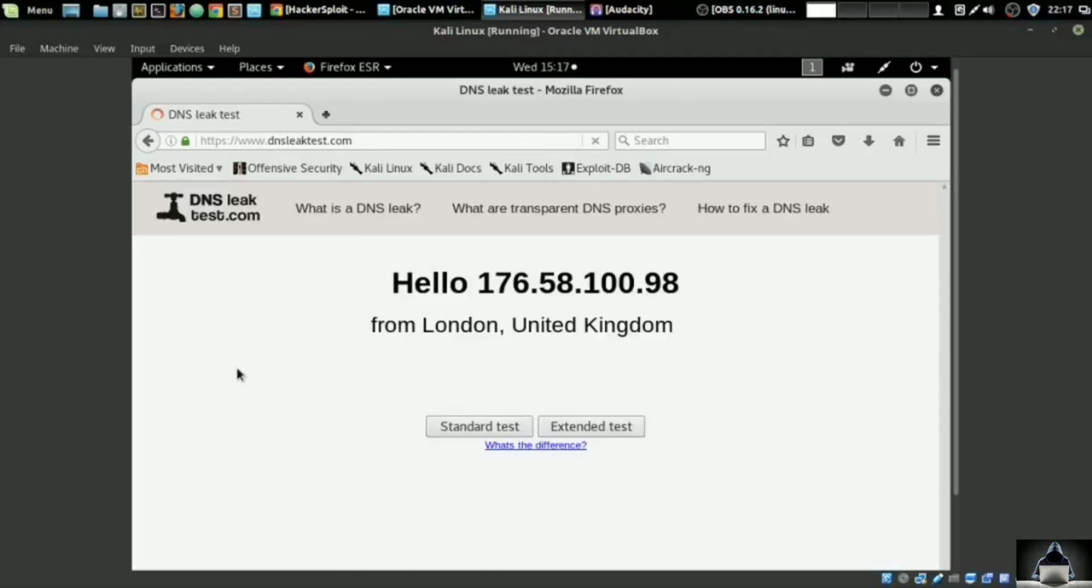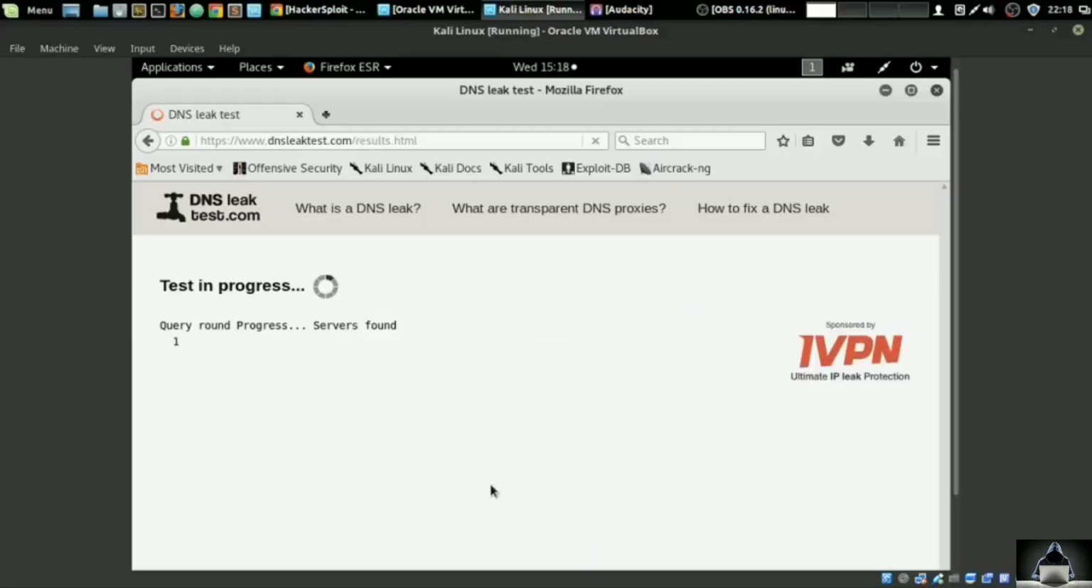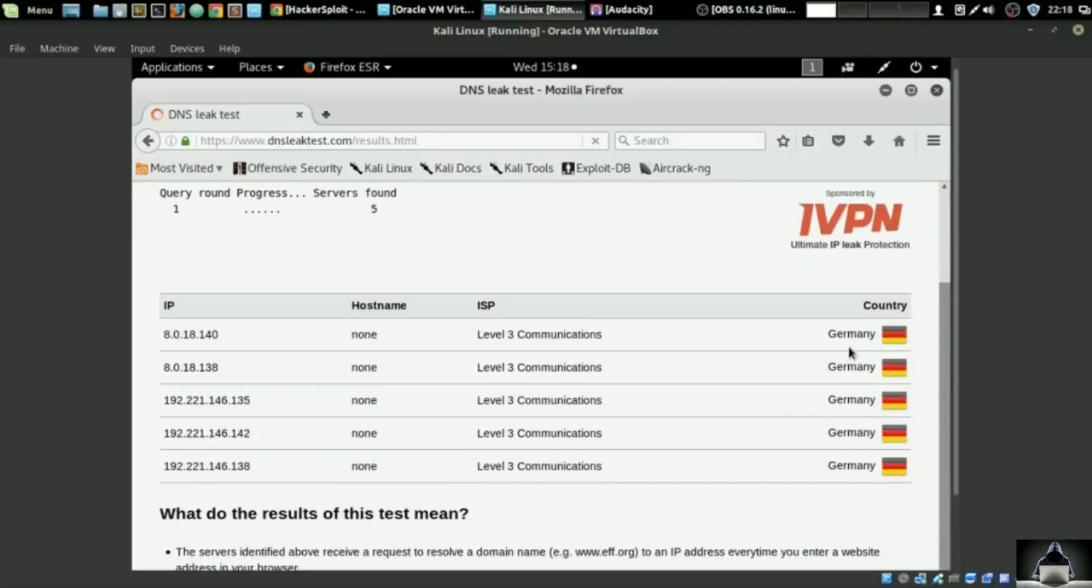We're going to test the DNS leak test, all right. So let's open that up. As you can see, it said my address is 176.58.198 from London, United Kingdom. I can tell you for a fact that I'm not in London, in the United Kingdom. I'm really far from here. So as you can see, it's actually working. And if we start the standard test to test whether any DNS information was leaked regarding my real location, we'll see that it's probably going to give us a UK DNS. Or it's actually given us a German DNS. So that's actually even better. It just makes you more anonymous.